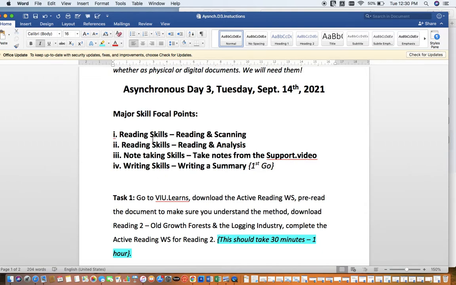So today we'll start by looking at reading skills. We're going to be doing some reading and scanning. Scanning is essentially the skill where you're reading through and looking for specific data or specific information. Also, these reading skills are paired together today with reading and analysis. So those two kind of go together. The third skill we're working on today is note taking. So we're going to continue practicing taking notes, and this will be from the support video that I mentioned. Finally, you're going to take a try at writing a summary. And that's going to be based on the support video and the notes you generate from the support video.